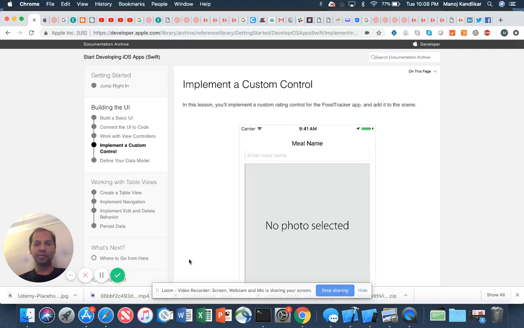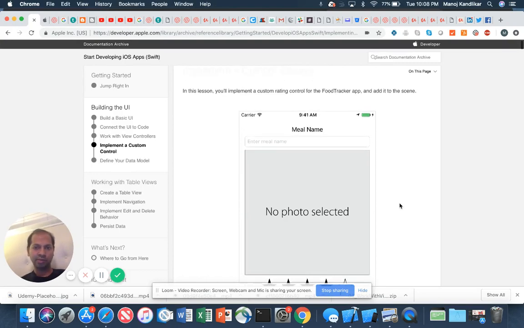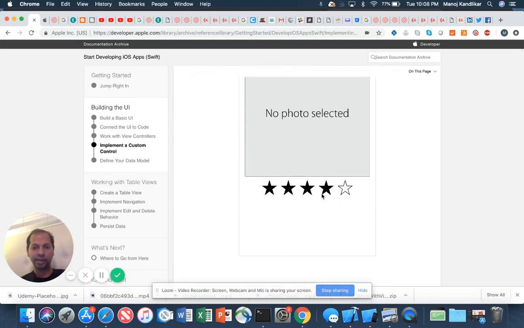Hello everyone. In this lecture, I'll teach you how to implement a custom control. So, a custom control is something which looks like this. For example, where you have 5 stars, and you can try to select one of these, and it will select starting from the 0th or the first element through that selected index. Basically, it can be anything that your app is looking to implement.